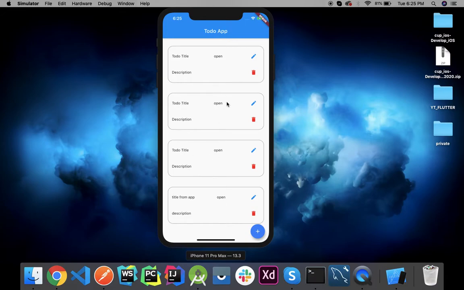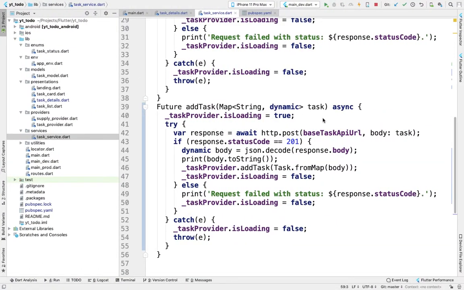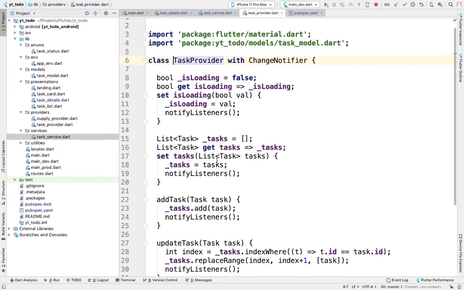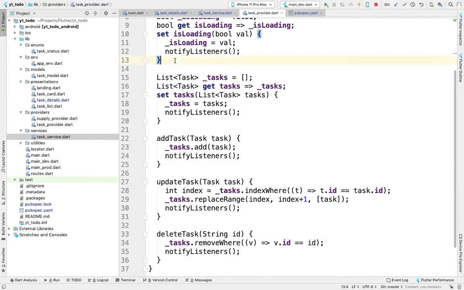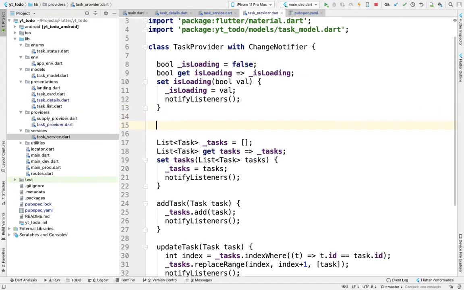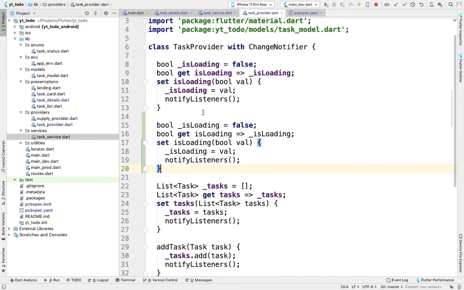This was loading because I have set isLoading equal to true. We'll change this to a variable called isAdding, and we'll add another variable for updating, or we can use the adding and updating variable for the same thing.